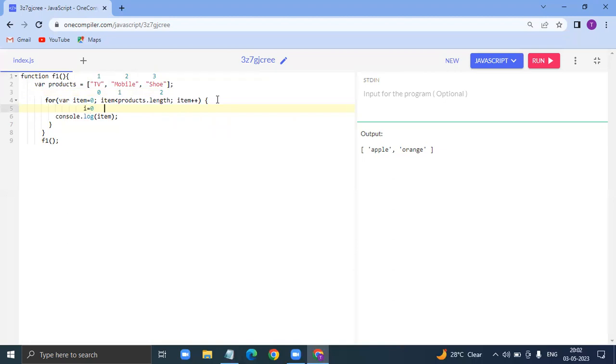So item number is 0. 0 should be less than products dot length, meaning it should be less than the array size. So what is the size of the array? Length is nothing but size, which is 3. So 0 less than 3. Condition satisfied. When the condition is satisfied, 0 gets printed.